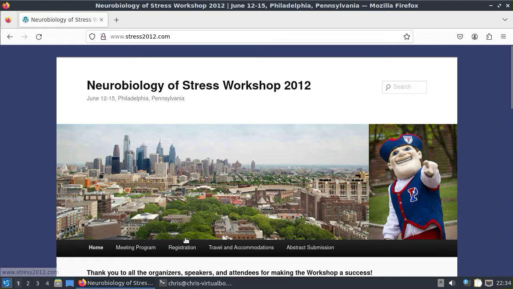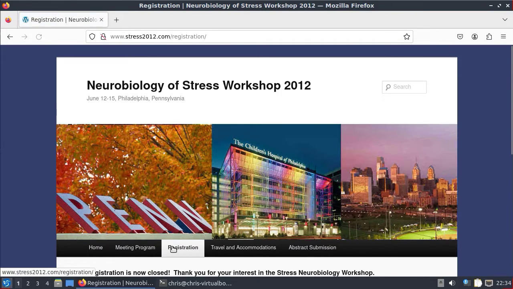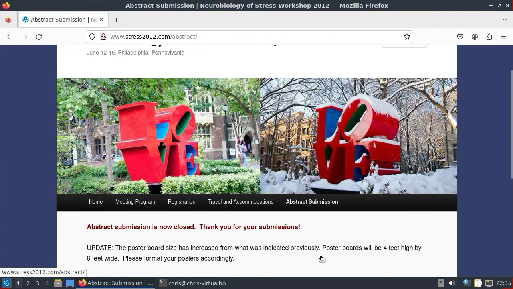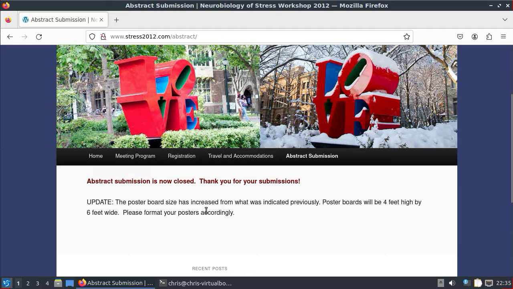This site appears to have just 5 pages, and it's not very deep. All of the pages are linked from the home page. There are a couple of pages that may have had interactive forms in the past, like registration and abstract submission. But since the workshop is in the past, those pages do not have web forms.